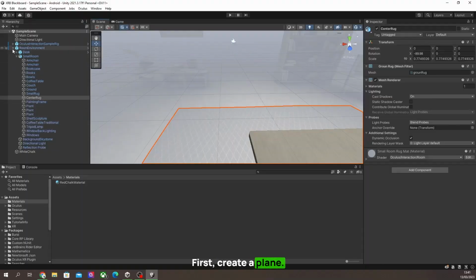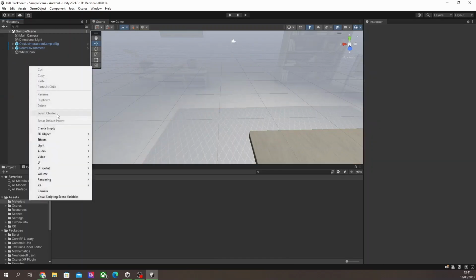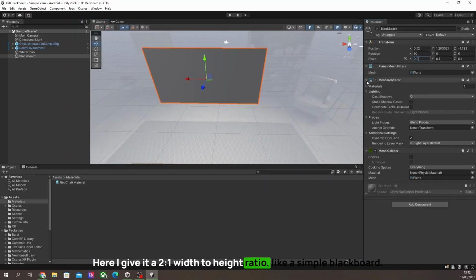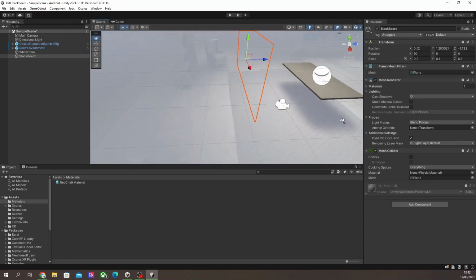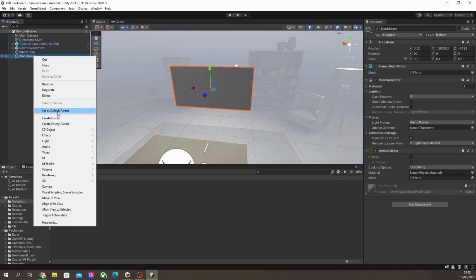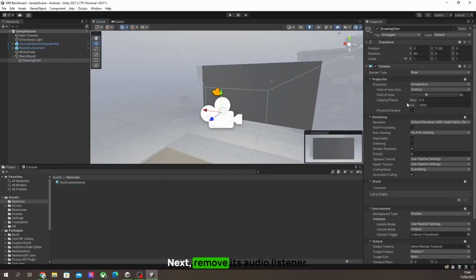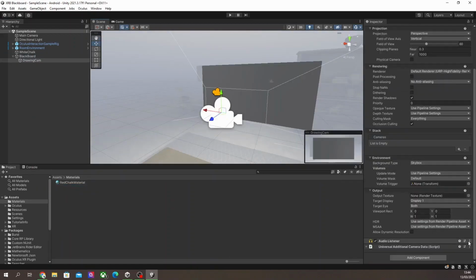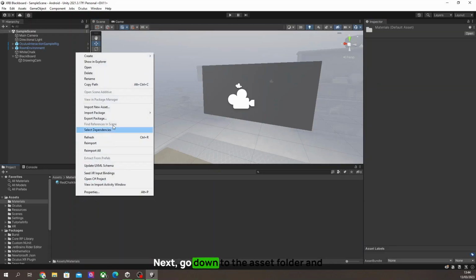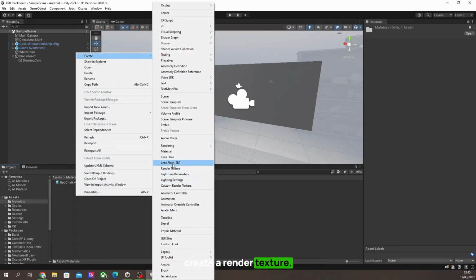First, create a plane. Scale the plane to the size you want. Here I give it a 2:1 width to height ratio, like a simple blackboard. Now create a camera game object as a child of the plane. Next, remove its audio listener. Now set it from perspective to orthographic projection. Next, go down to the asset folder and create a render texture.